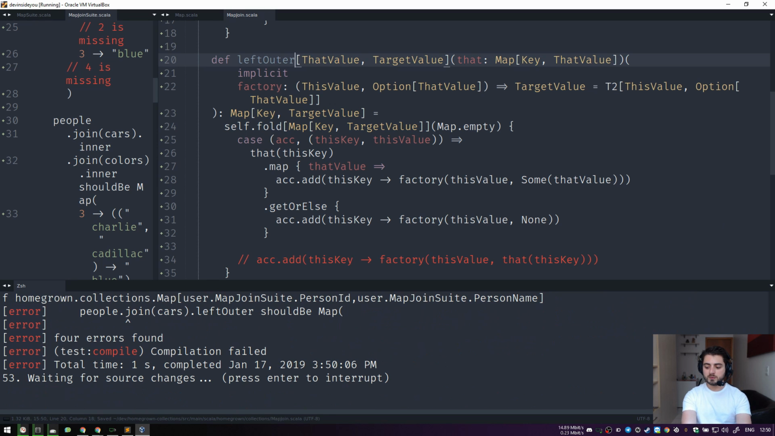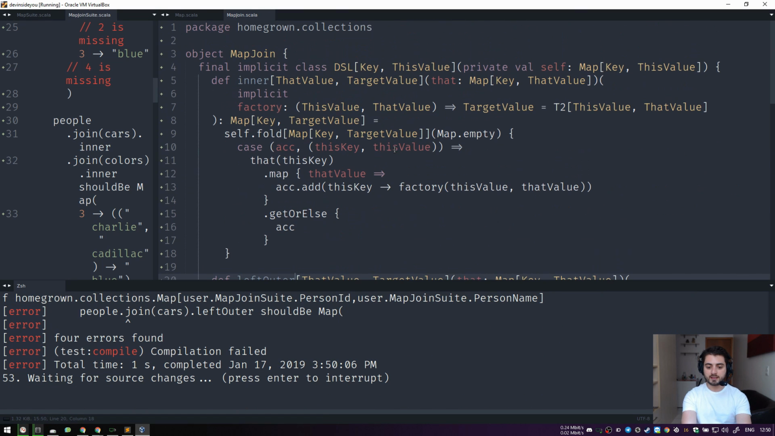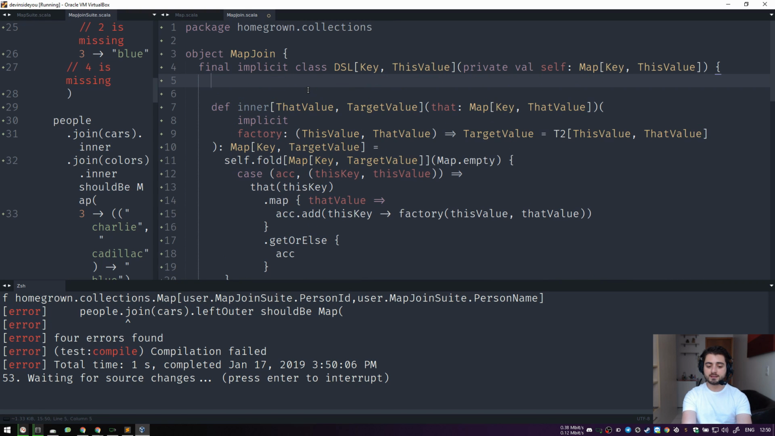So the way we do it is by introducing, we're going to go to the DSL over here, and we're going to say, okay, so it gets the self map, and what it will have is, instead of having all of these methods, it's going to have a method called join, right? It's going to get that value, and it's going to get that map, that value. Okay, and it will produce a join.